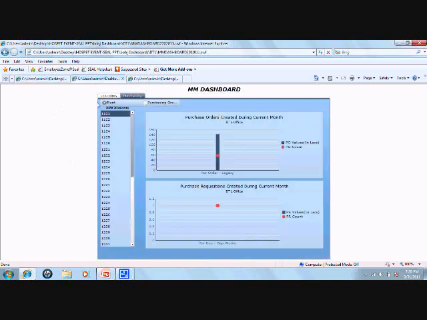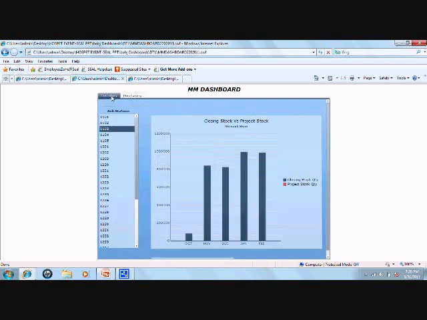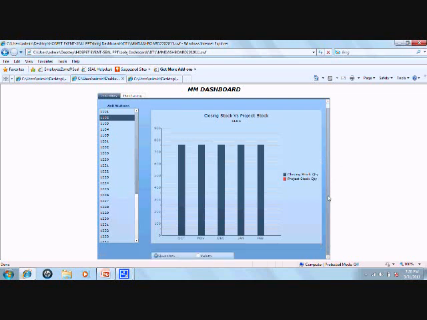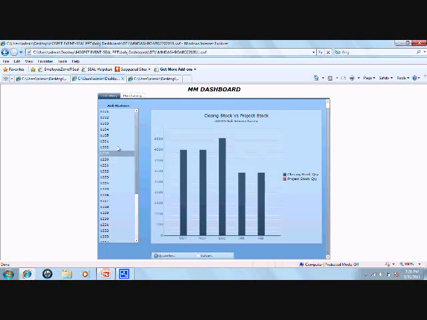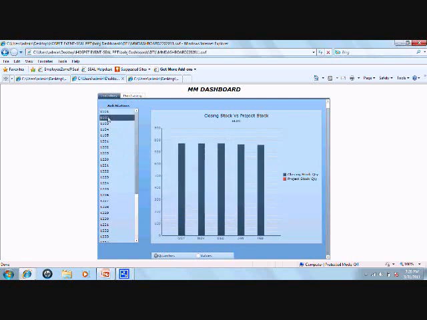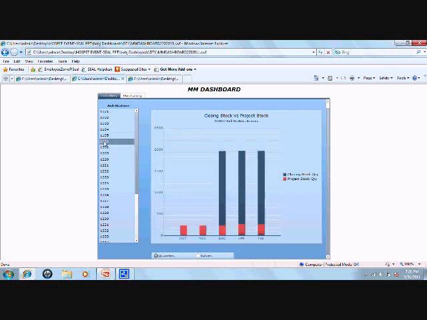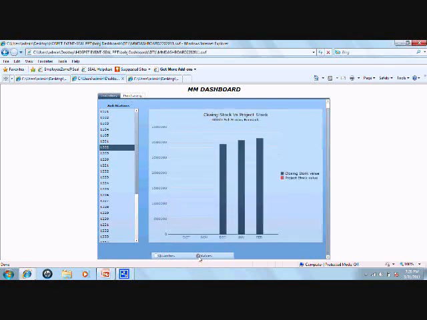Then we have another dashboard built for material management with purchasing and inventory. Here we have closing stock and projected stock with respective quantities and values. We can measure this with different substations. On the left-hand side are the substations; if you select a substation, we can see the total overall closing stock versus projected stock in terms of quantity and values.